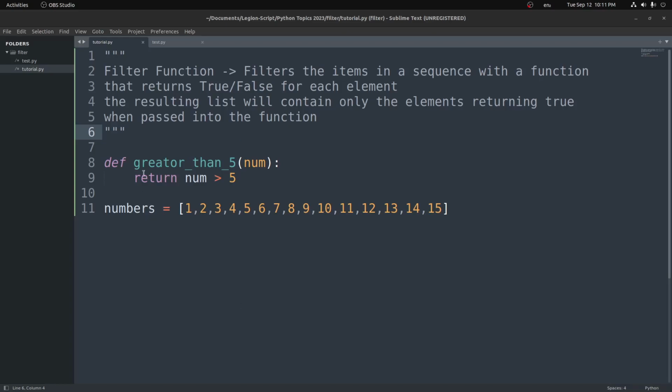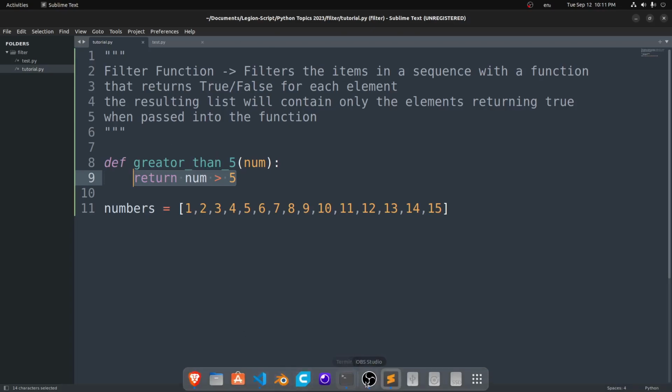So for example, we have this greater than 5 function here. If the number we pass in here is greater than 5, this function returns true, and this will be included in the final list. If we pass in 3 here and this returns false, then that number will not be included inside the final list. Let's go over an example to see how this works.